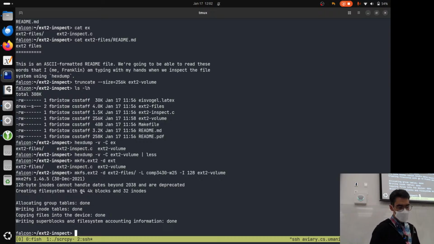What it also tells us here is that it's created a file system that has 64 4 kilobyte blocks and 32 total inodes. So that means that we're going to be able to represent at most 32 files in this file system, and in practice less because some of the inodes are reserved for other things like the root directory. So it's not really a practical file system, but it gives us something to try out and to take a look at.